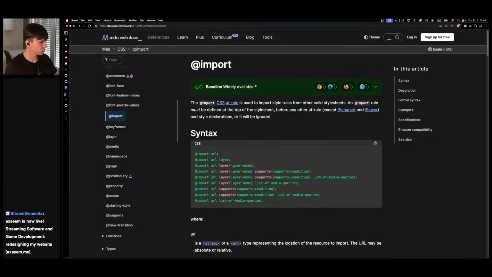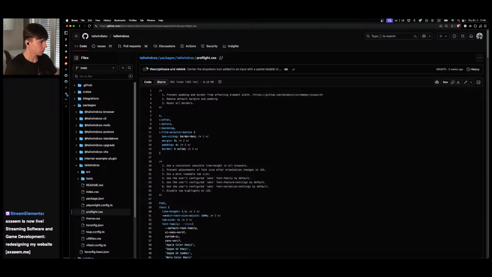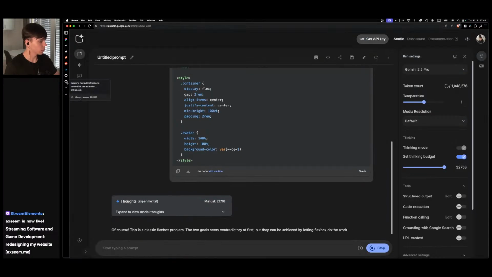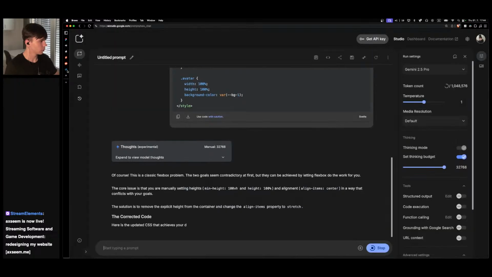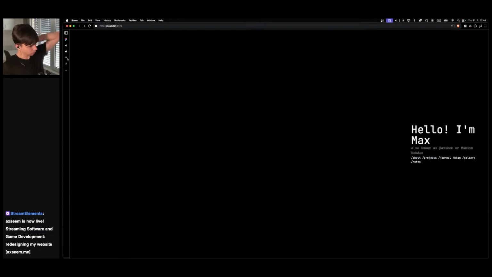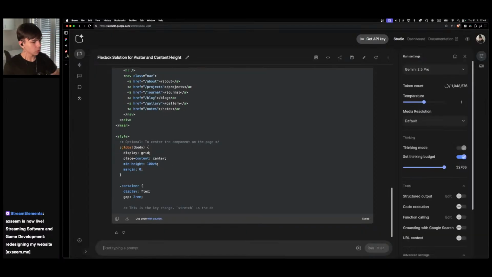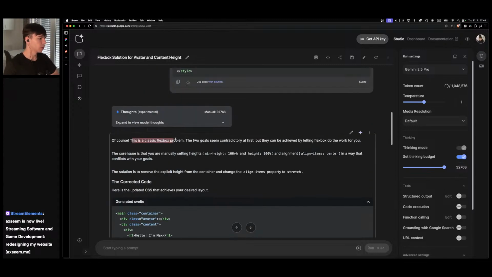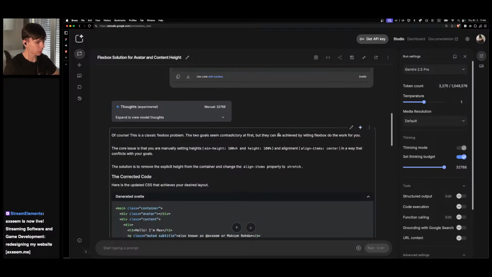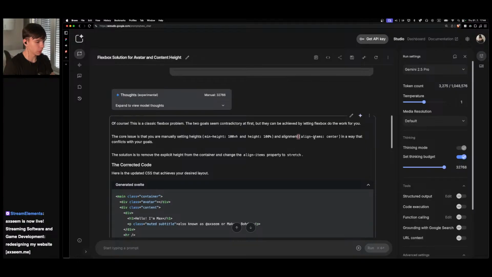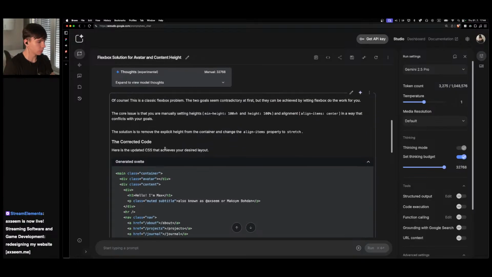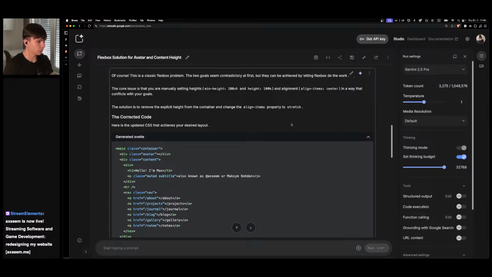Let's close everything. It's gonna be a bit cleaner here. Tailwind. Remove that. Yes, this one I need. Don't need that. Okay, pretty good. It's a classic Flexbox problem. The two goals seem contradictory at first, but can be achieved by letting Flexbox do the work for you. The core issue is that you're manually setting min height and alignment in a way that conflicts with your goals. The fix is to change the align center property to stretch.